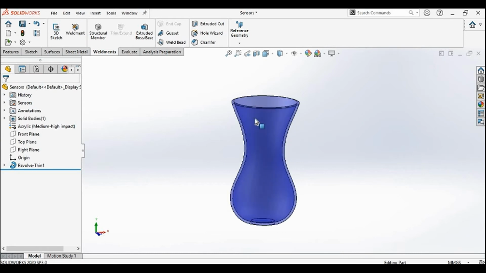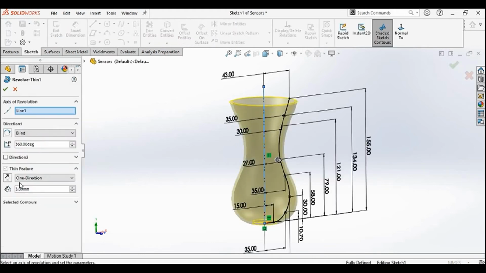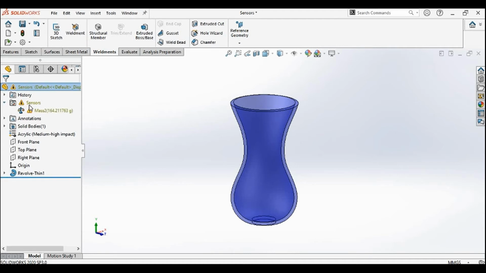Next, we are going to change the thickness of this part. So let me change the thickness from 3 to 4 mm and click OK. You can see it shows the warning here. It exceeds the value that we have set.